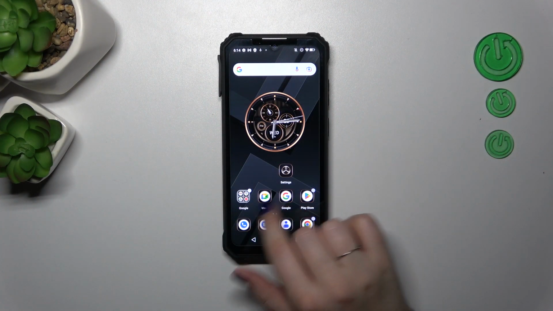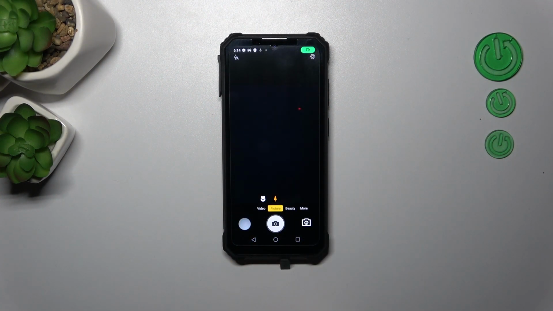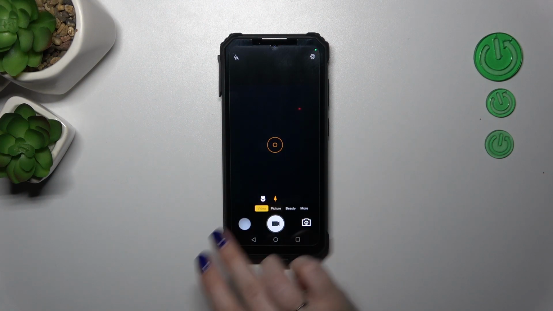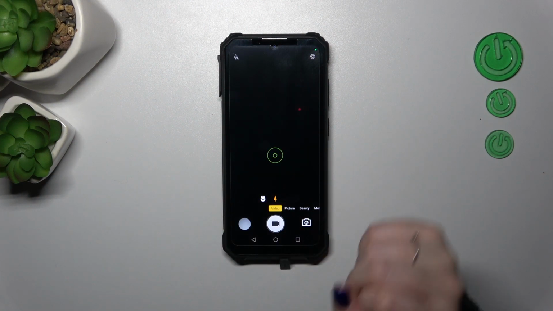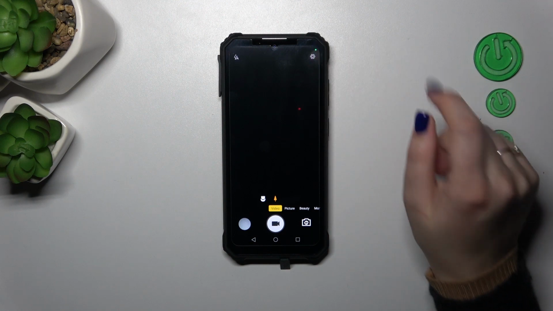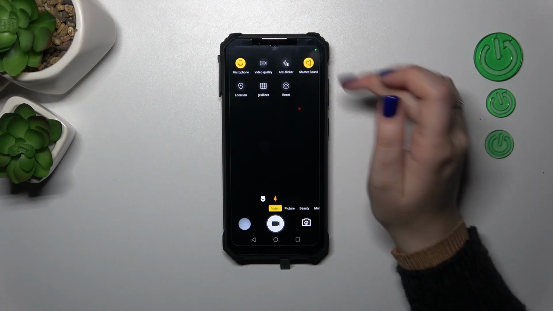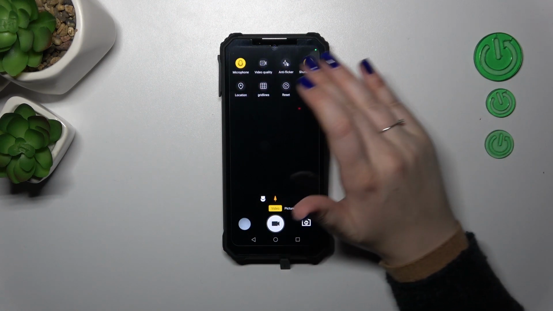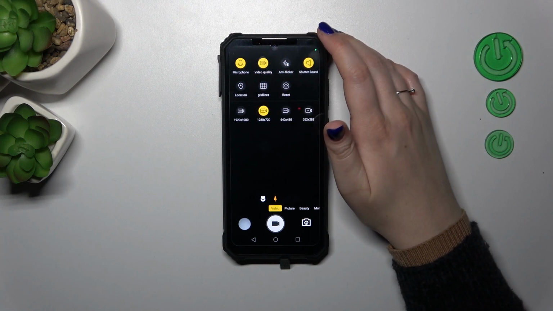So let's start with opening the camera app, let's find it, and then we have to switch to the video mode, so let's tap on the video. Now we can enter the settings which are in the right upper corner, so let's tap. And here on the second position in this first row, we've got the video quality, so let's tap.